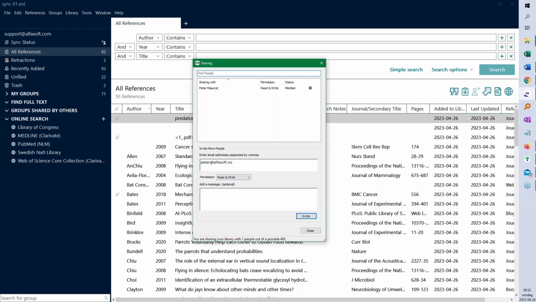I already shared that, so let's share it with someone else. I'm going to share it with my colleague Torgrim in this case, and let's say he's going to have read and write access. I can give him read only, but I will give him read and write access. That means that he can add references and change references. Let's click on invite. You can now see that he's pending.